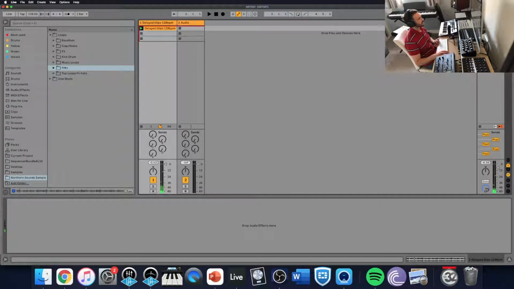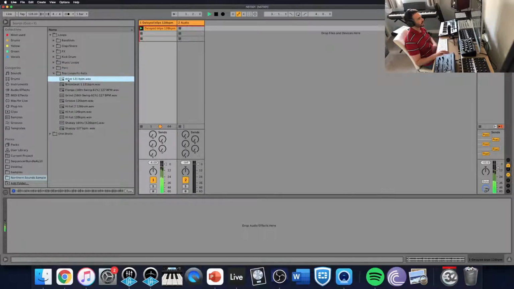I can now start listening to other loops on top of this. I'm going to start looking at some of the top loops and the hi-hat ones.